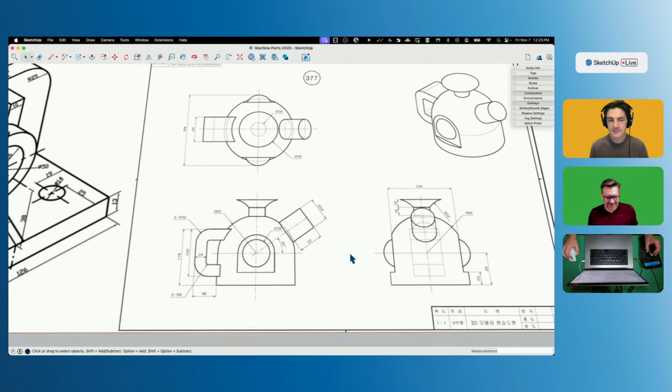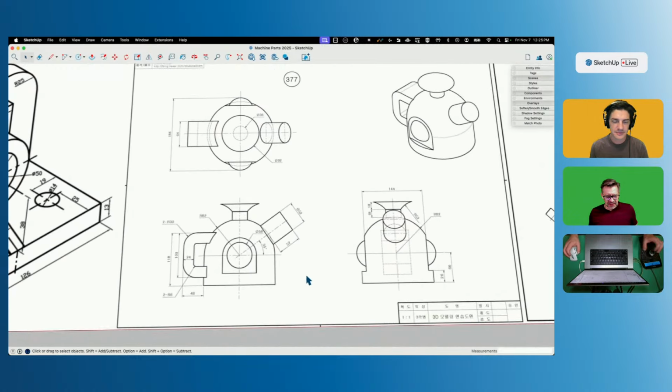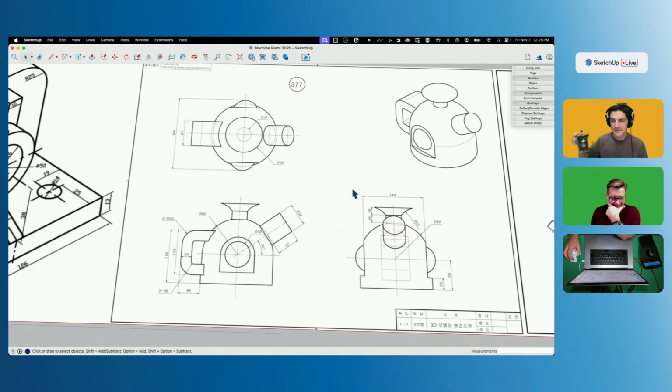All right, let's look at this thing right here. The teapot. It is kind of a teapot. It's got teapot vibes. The one thing that it does not have is an overall width. I have the width to the outside of these little bump outs, but I don't have the width to the main circle.